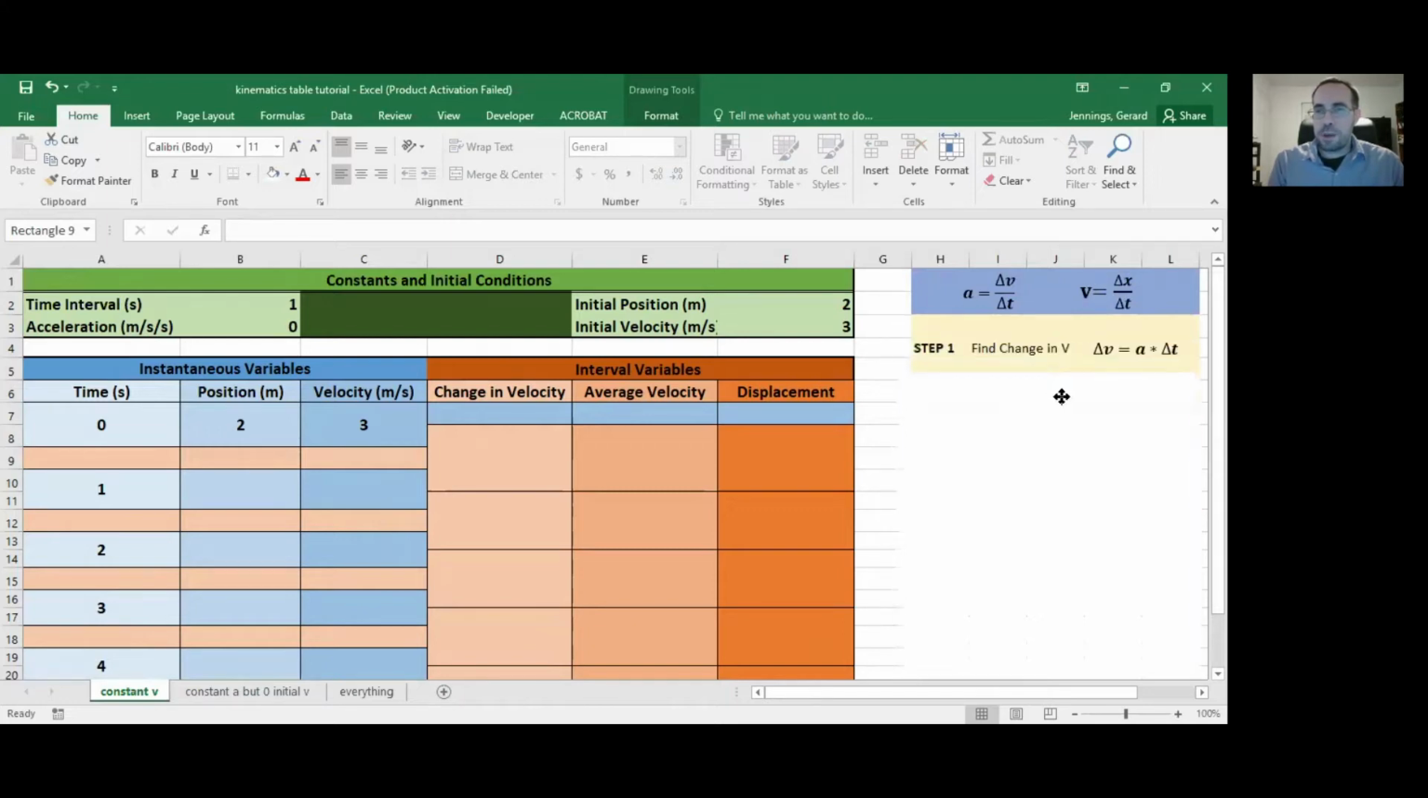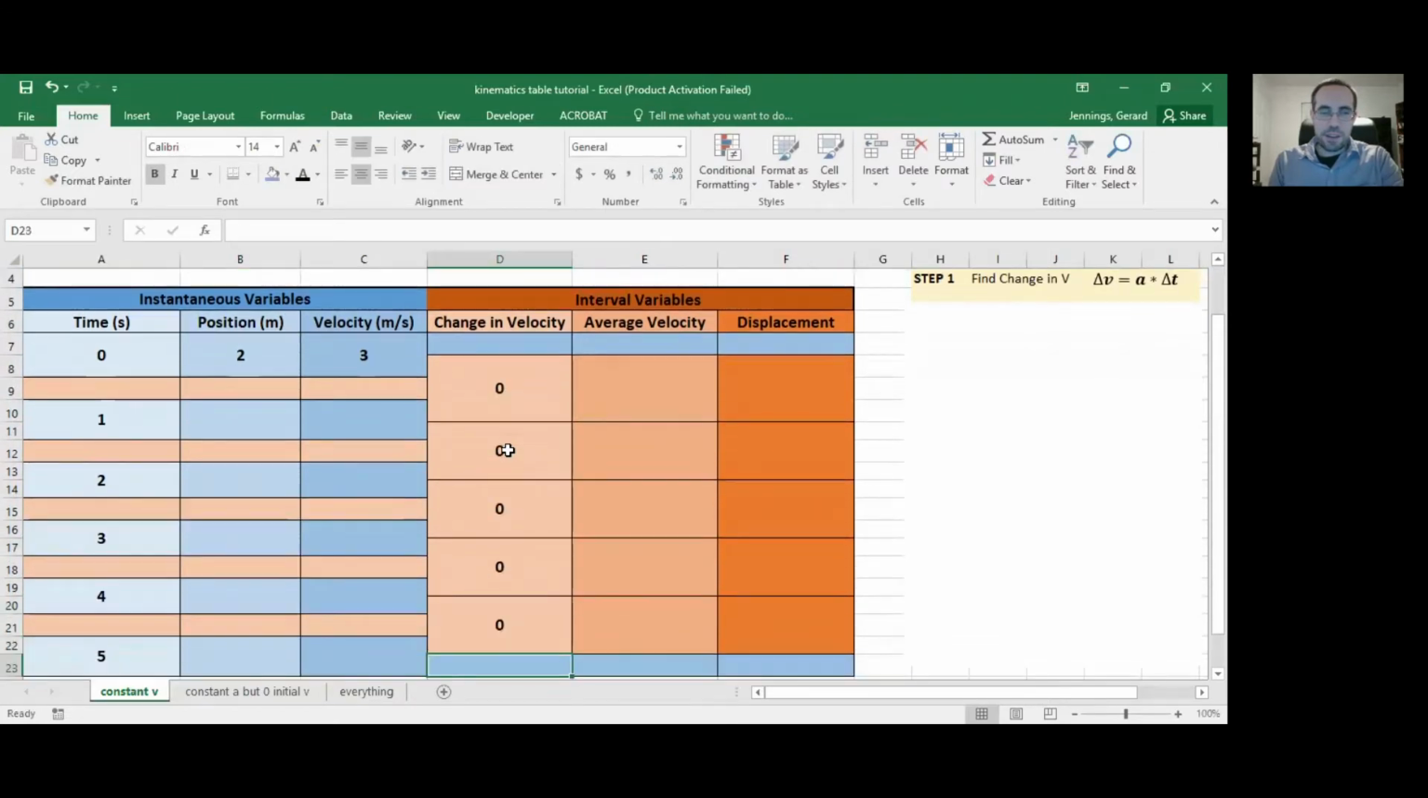So our first step here is going to be to find the change in the velocity. And that's really easy to do in this case because change in velocity from this equation up here is just acceleration times time. Our acceleration is 0. So our change in velocity is just going to be 0 every single time. And I could do that formulaically, but I don't have to. It's just 0. So that's the first step.